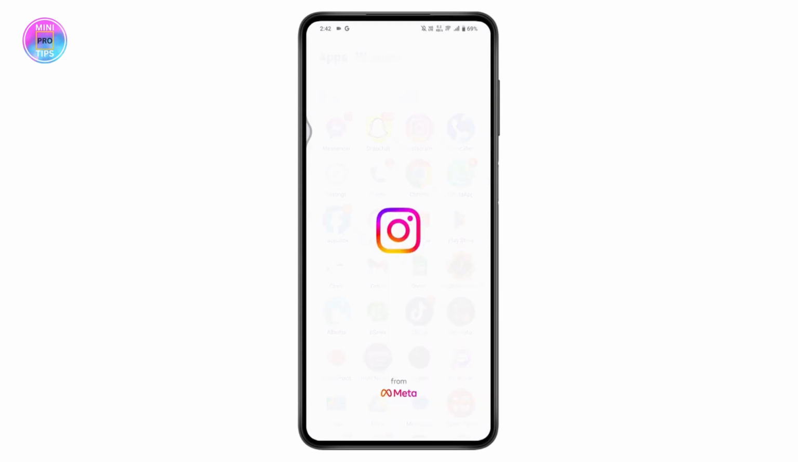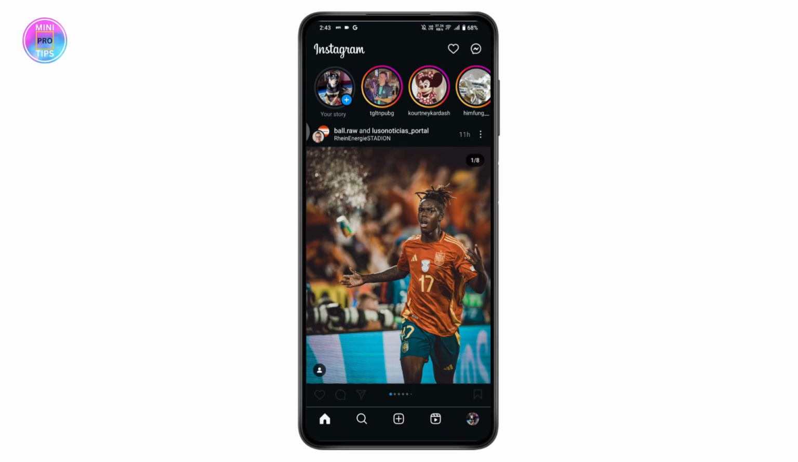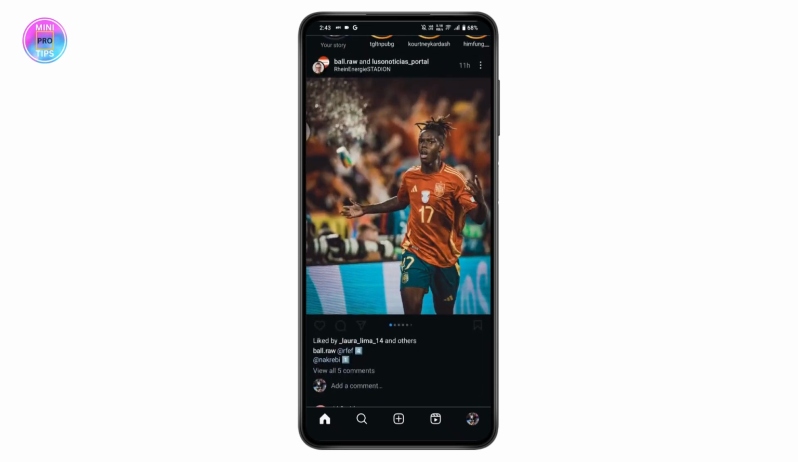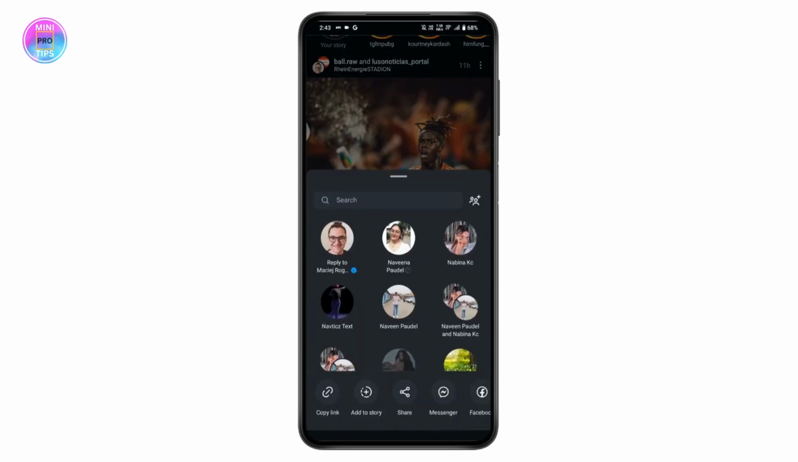Open up your Instagram. Once you're here on Instagram, if you want to repost a post, for example, if you have this post, right? If you want to repost this, then you can repost that to your story. So tap on the share option, and here you will have add to story. Tap on add to story, and you can add that to your story.